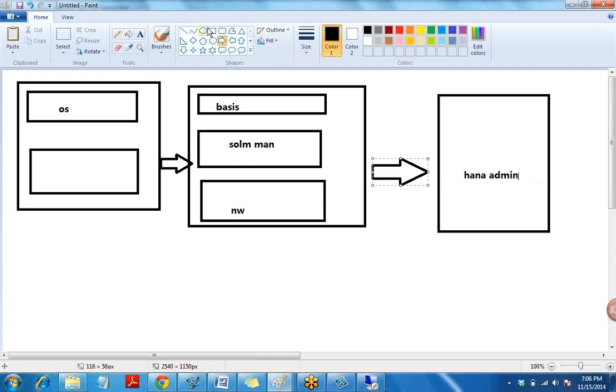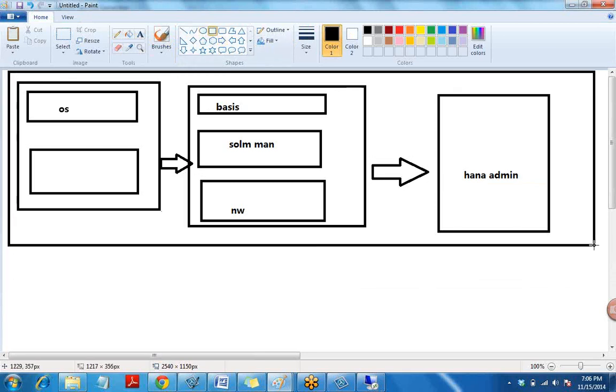So this is for admins. But for data modelers, you require only basic knowledge, what is a table, what is a join, very basic. But especially for HANA admin, this is your roadmap. All right?